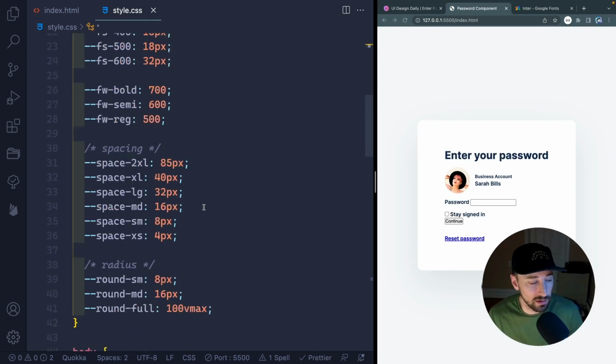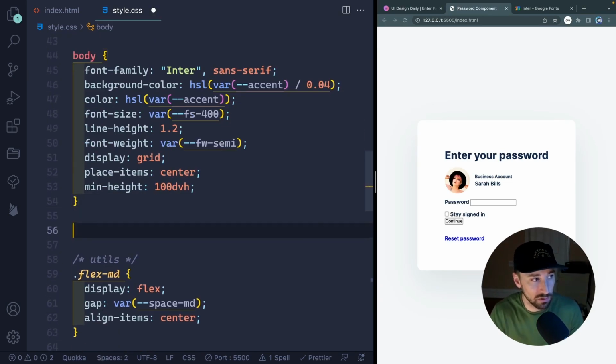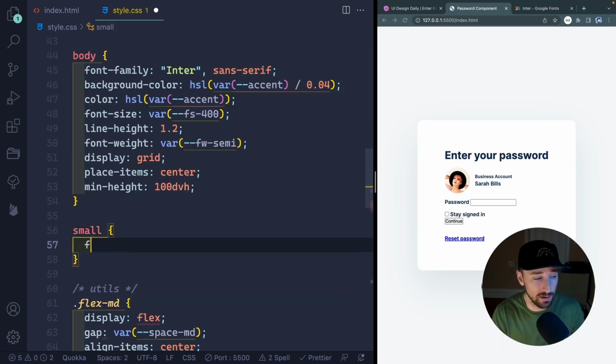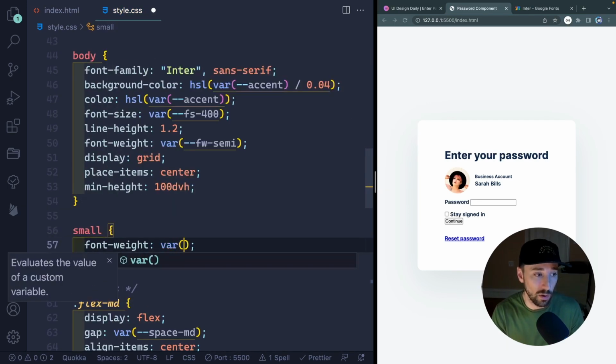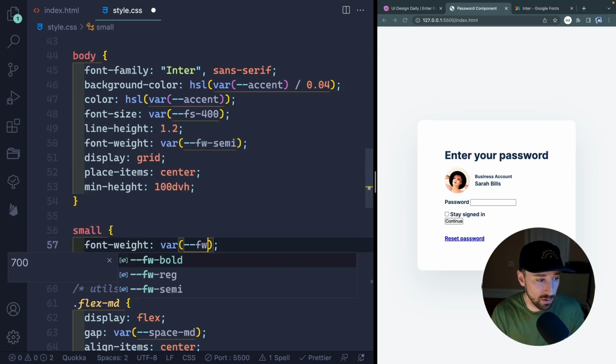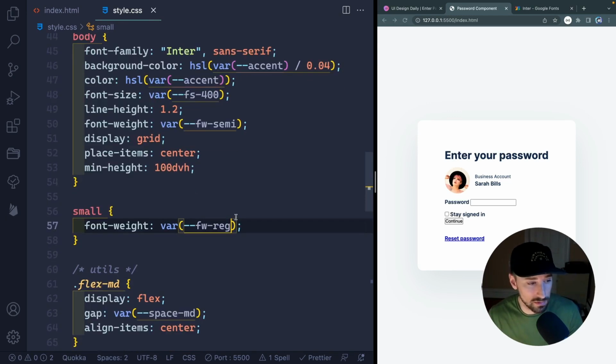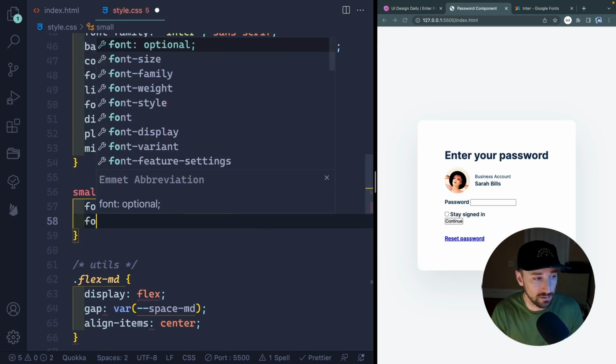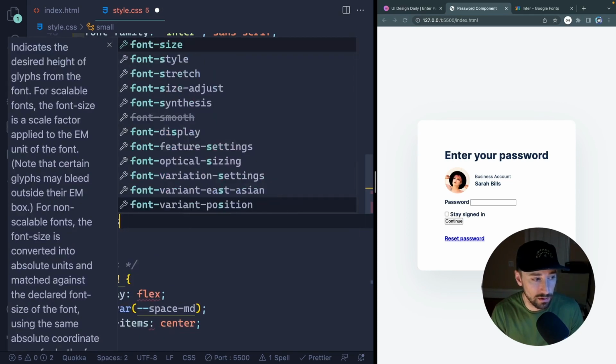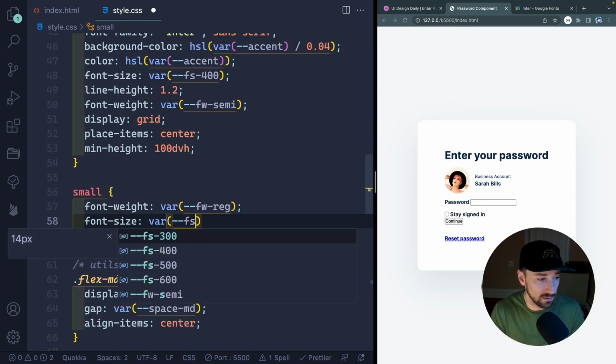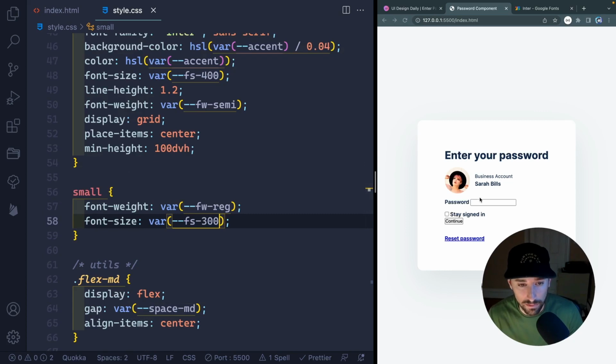Okay, the other thing I need to do is change around. Maybe I'll do it below the body here, that small tag. So font weight, first of all, this is my only one. If I remember correctly, that's the font weight of regular. So we'll go ahead and set that there. And then font size will be our font size of my 300. Okay, so we should be set there.